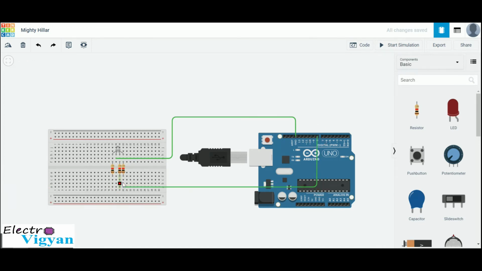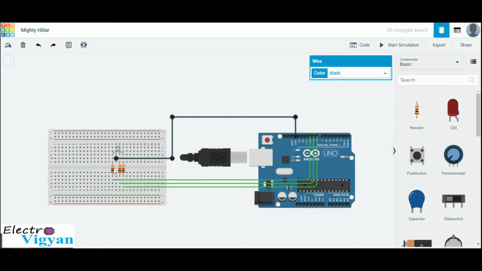Connect the resistor of the green pin to pin D8 of Arduino, the resistor of the blue pin to pin D9 of Arduino, and the resistor of the red pin to D10 of Arduino. For our simplicity, we will change the color of the wire depending on the color of the LED.